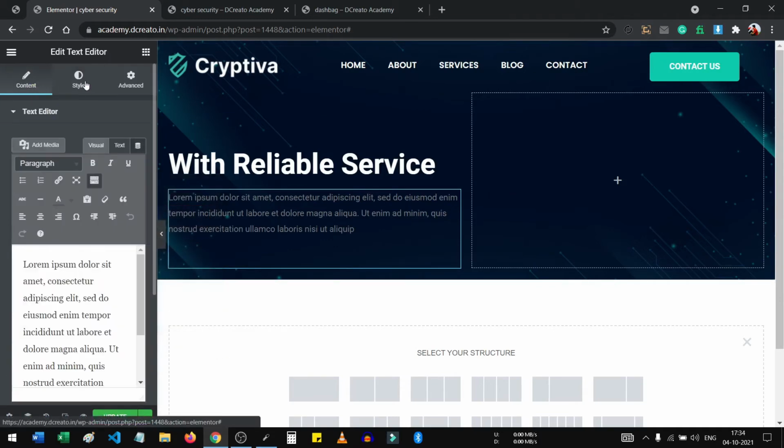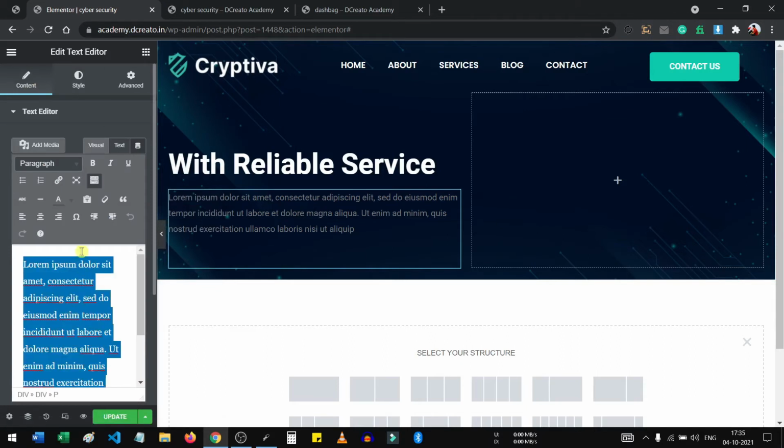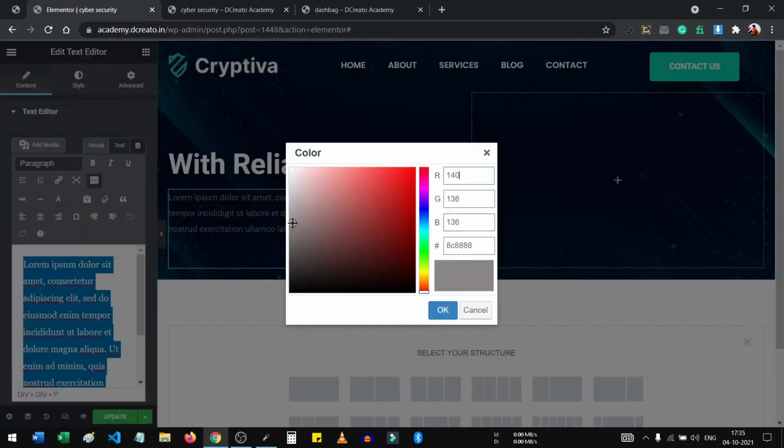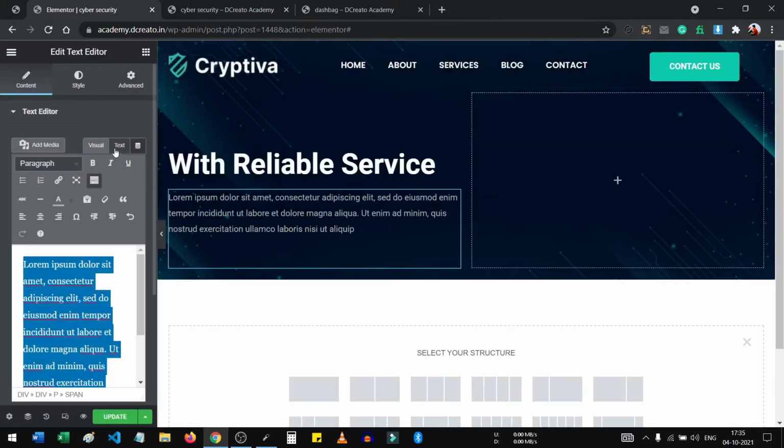If you face this type of problem, just go to the content and click on this text again, then select all, press Ctrl A, then click on the A section and then custom. Then you can see all of it changes. So if you want this type of white color, just click okay, and you can see this came.